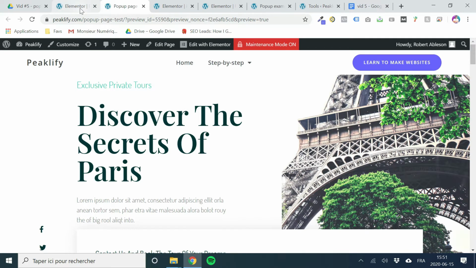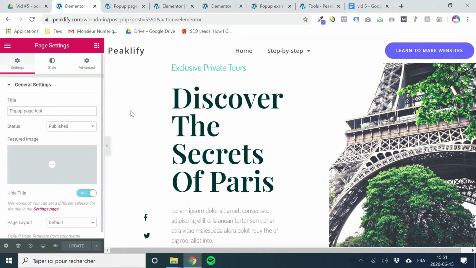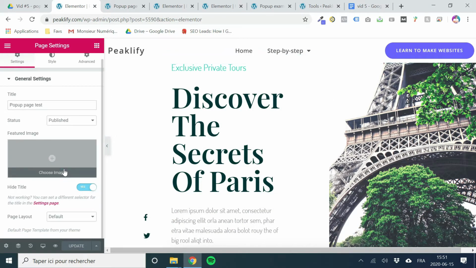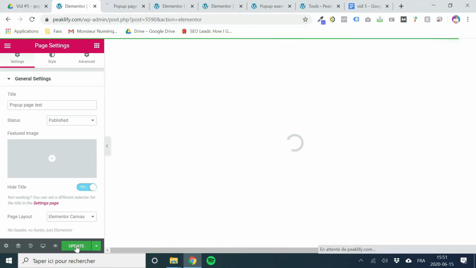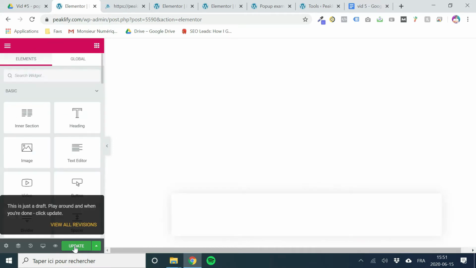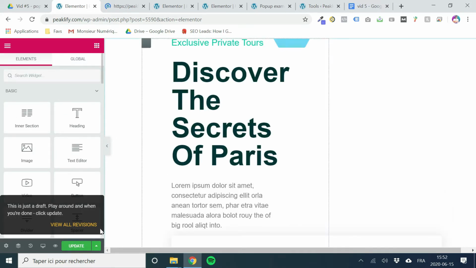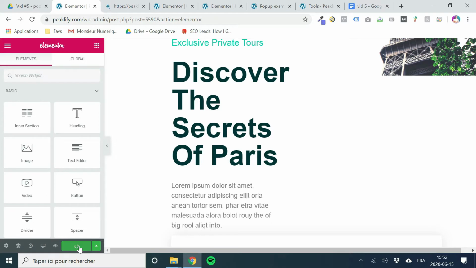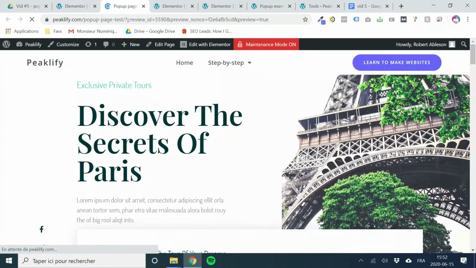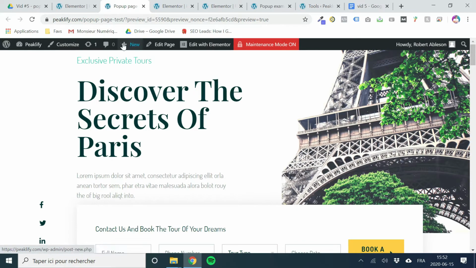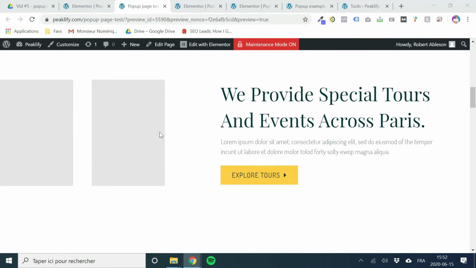Great. And if you wanted, we could remove the header and footer, which I will do right now by selecting the Elementor Canvas page layout. Okay, and update again. Great. So now that we've created our test page, we can now go create our pop-up.